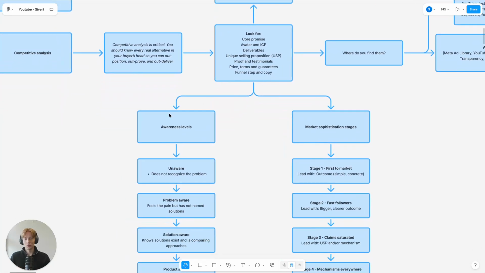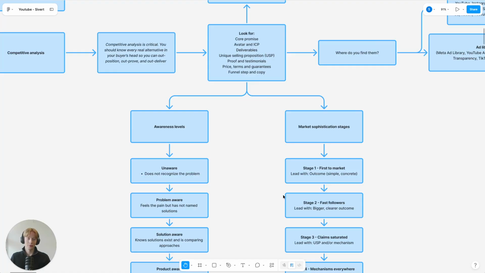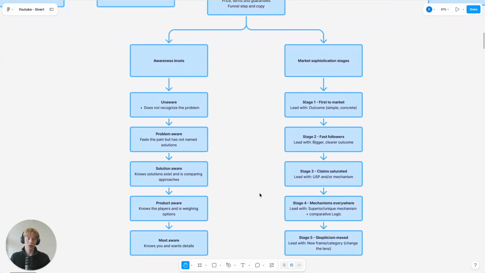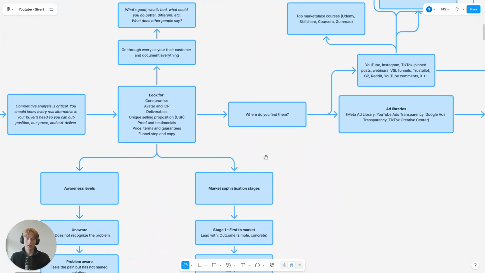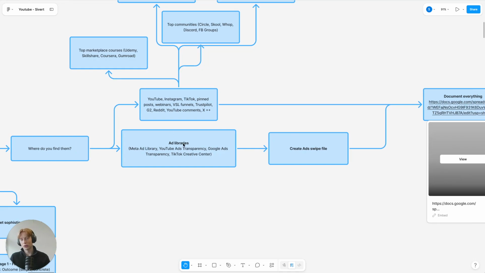And you also need to understand awareness levels and the market sophistication stages. I won't go into depth in this video on these things, but these are very important things to know. And also, where do you find them? Here, you need to check ad libraries.